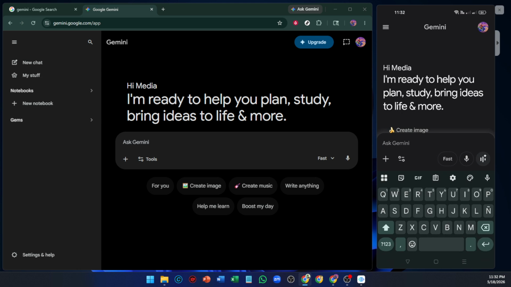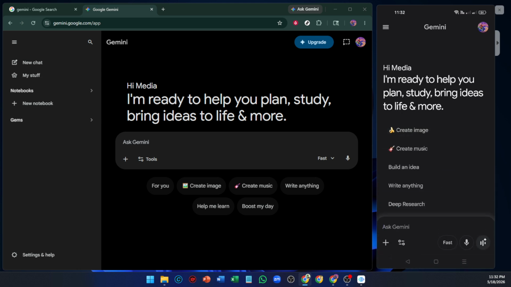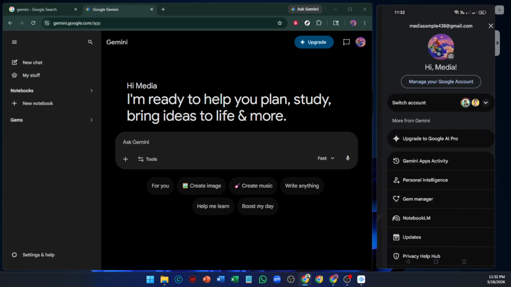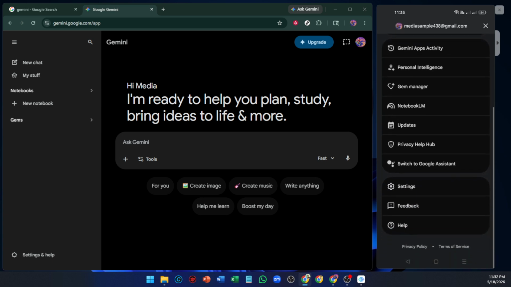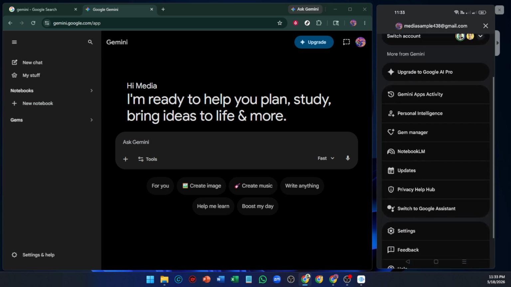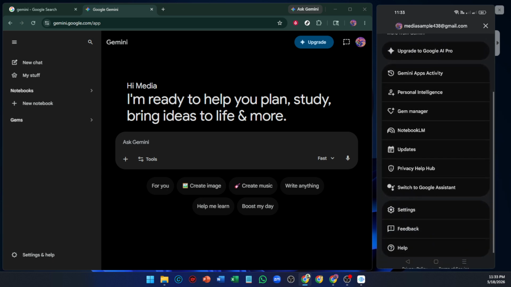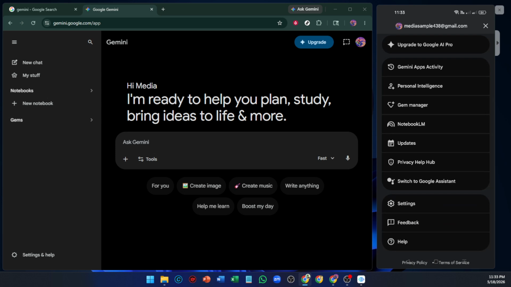Next, look to the top right corner of the screen and tap your profile picture or your initial. This opens your account menu where you can manage settings and switch between available assistants. If you use multiple Google accounts on the same device, double check that you're in the account where you want the change to apply. In the account menu, find and select the option labeled Switch to Google Assistant.